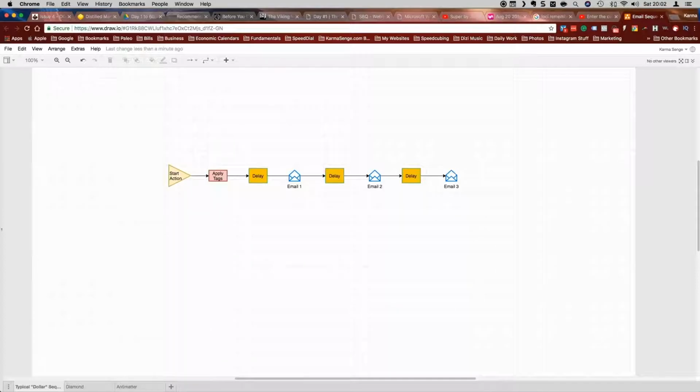And what I typically see a lot of internet marketers do is what I call the typical dollar sequence. I'll explain why I call it the dollar sequence in just a little bit. So typically there's some sort of start action. Maybe someone signed up for a lead magnet, or whatever way they came onto your list. Maybe you apply some tags here, and then you send them an email and then there's a delay. Whatever this delay is, maybe it's a week, 7 days or 5 days, or maybe you're emailing daily.